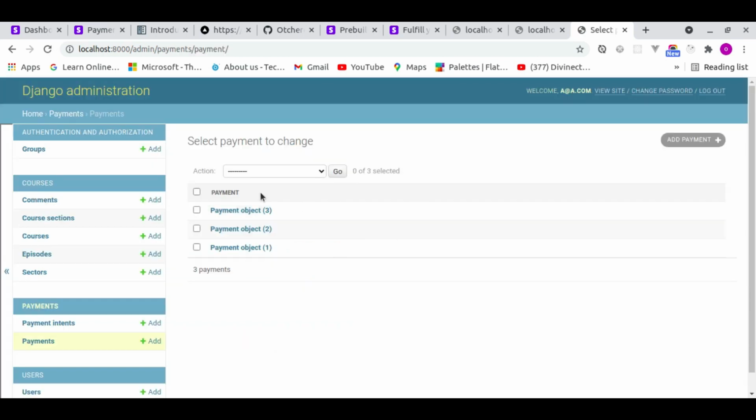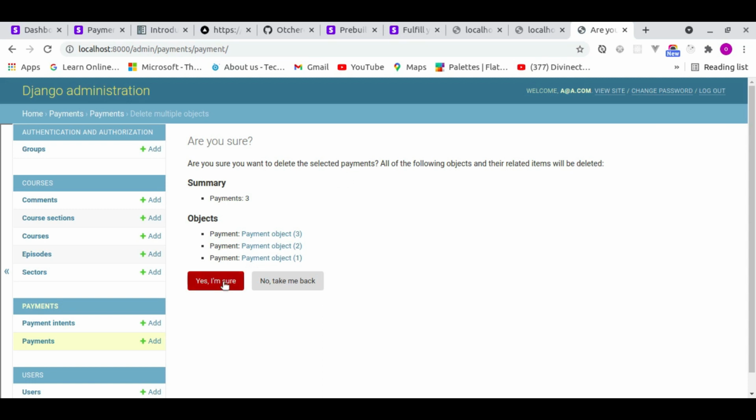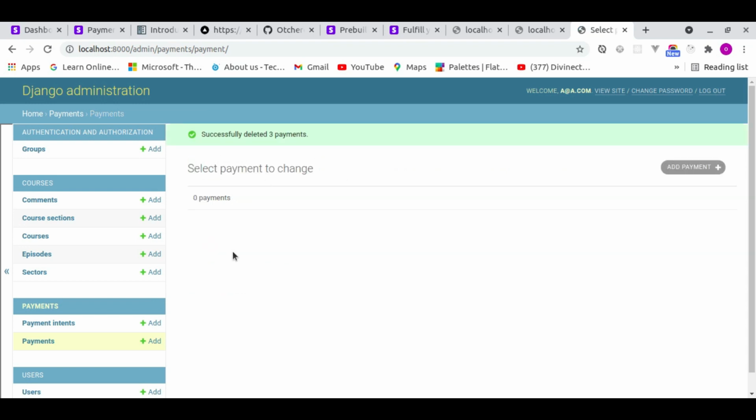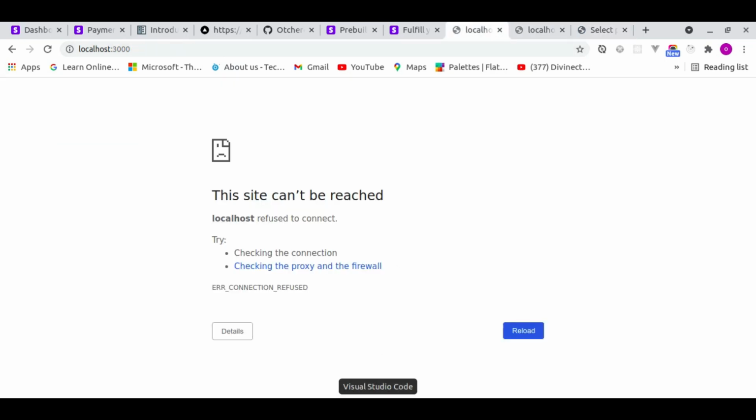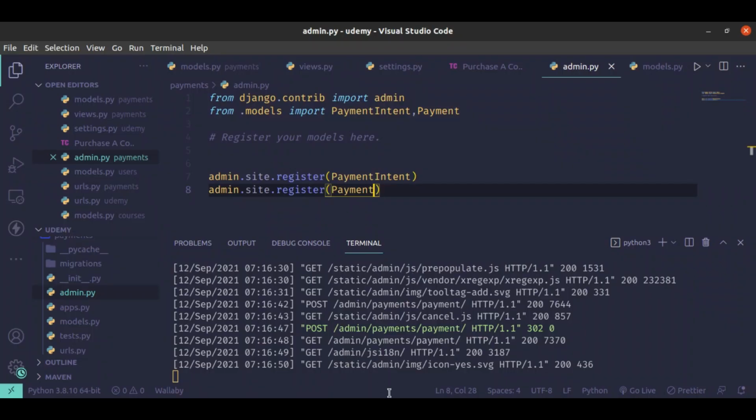Okay, so you see I've done some testing myself, so let me clear all of them. I am sure. Why not? So you can see we have no payment object over here. So now let's go ahead and generate a new checkout.